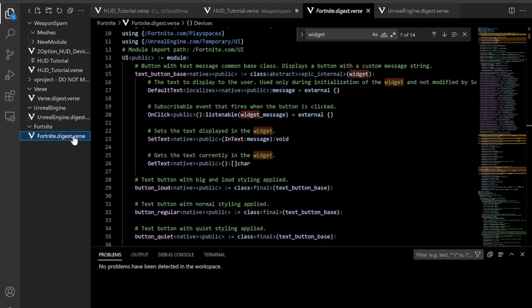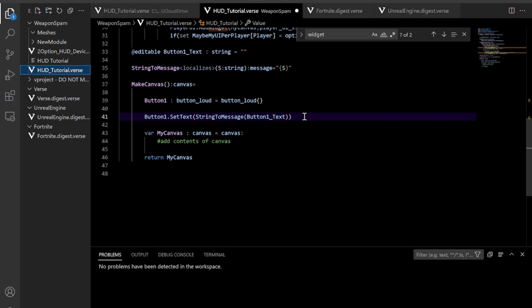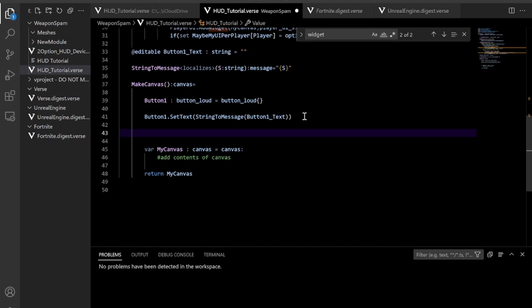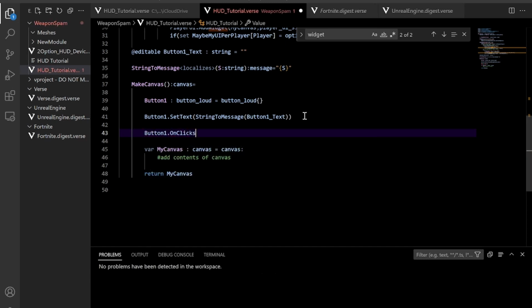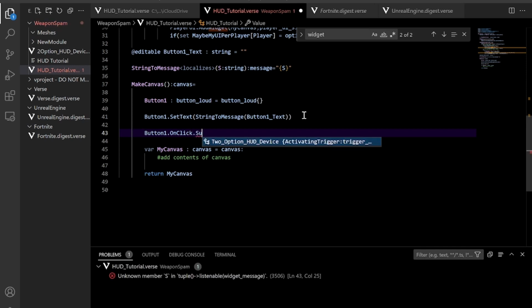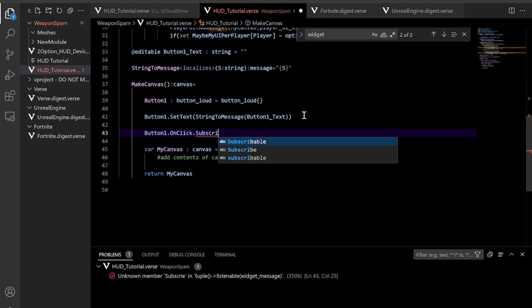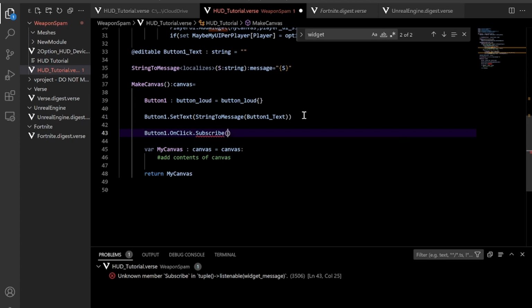But if you go back here, you'll see text button base has on-click function, set text, get text. So we also need to have an on-click function, which is what happens when the button is actually pressed. So let's go in here, button1 dot on-click dot subscribe. Remember, it's a listenable function. When that happens, you got to subscribe.